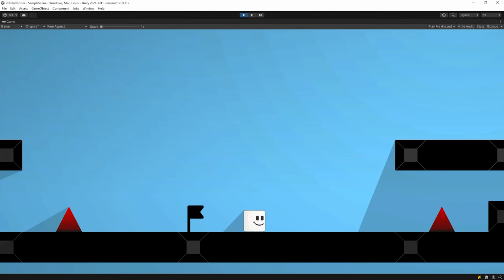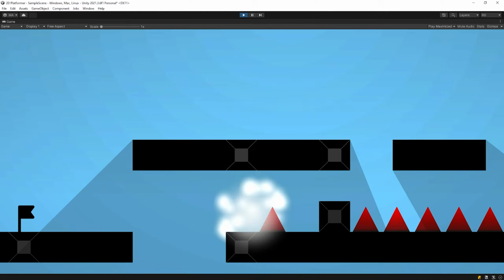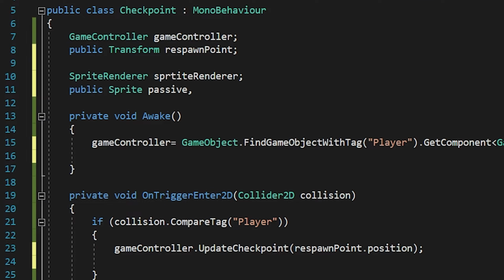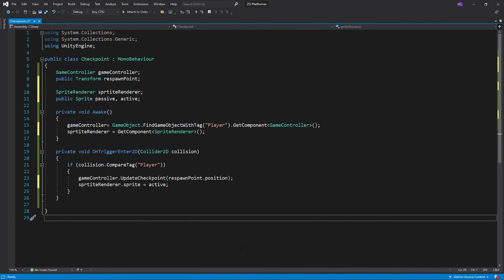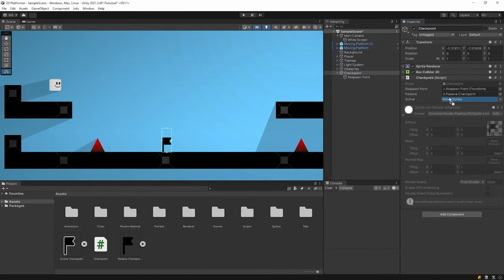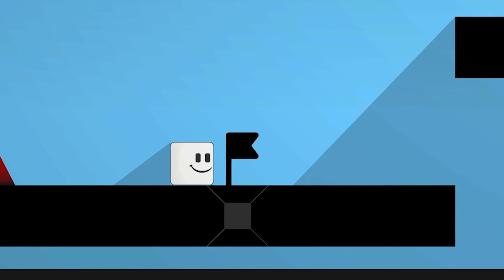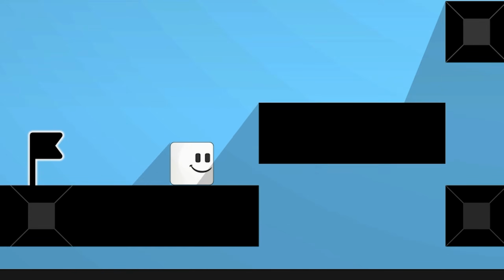I want its image to change when the checkpoint is activated. If you want, you can add animation or different things. It's completely up to your taste. Drag and drop the images into their slots. Nice! As soon as the checkpoint is activated, its image changed.